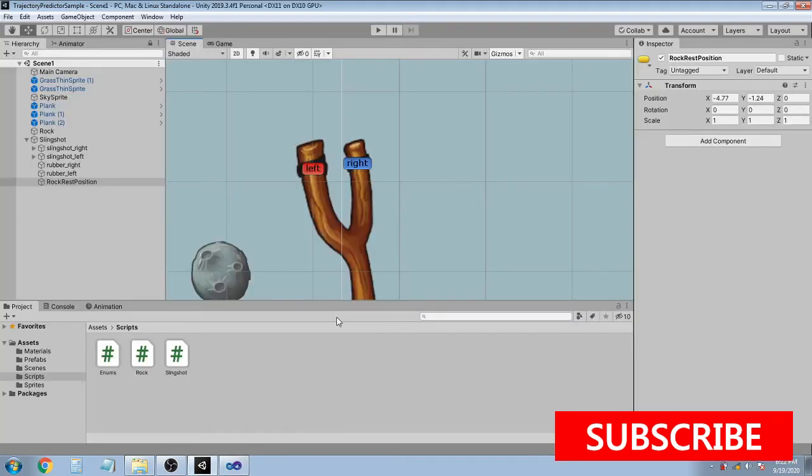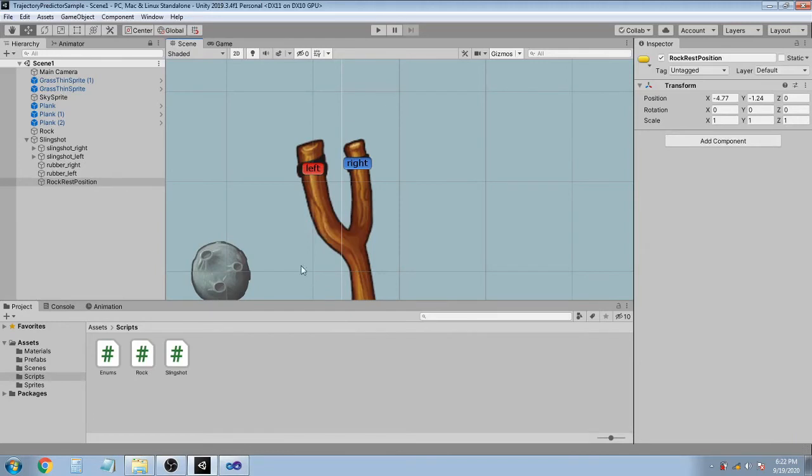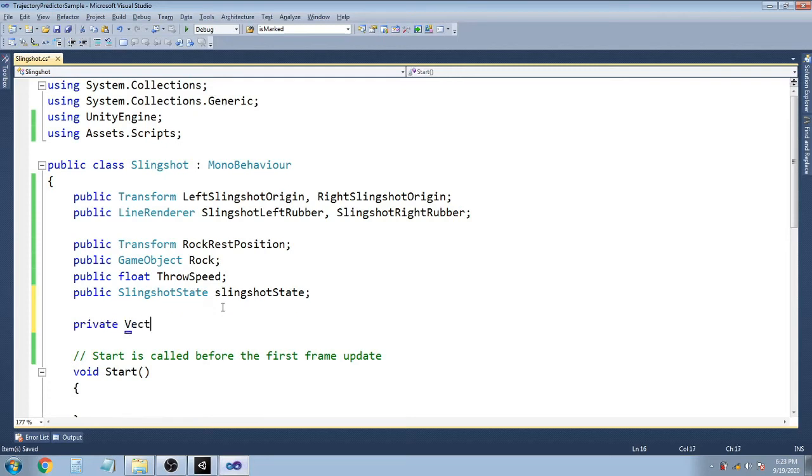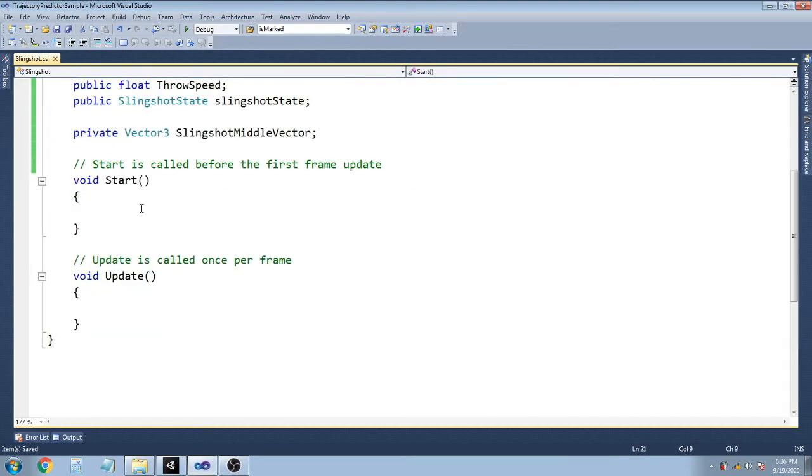Now we need one thing. We need a variable for the middle vector that lies between these slingshot rubbers. So when the rubber is being pulled here, we need a middle point for that. So let's declare private vector 3 slingshot middle vector. That's great. Okay, now the real work starts.